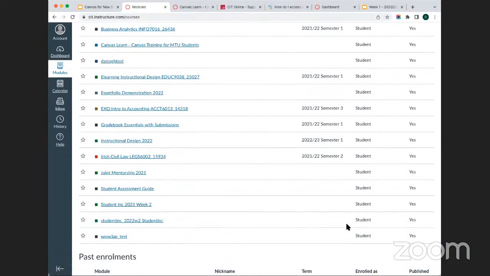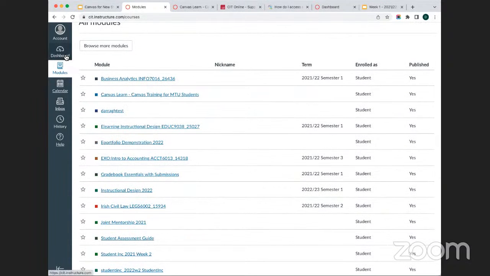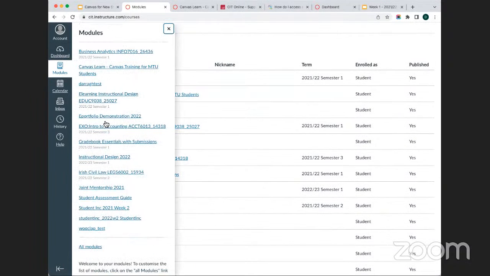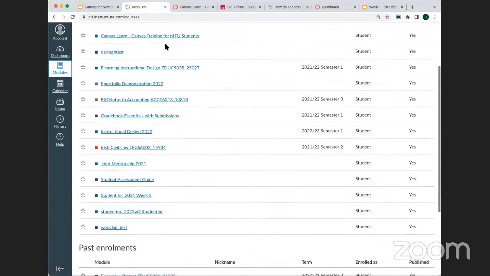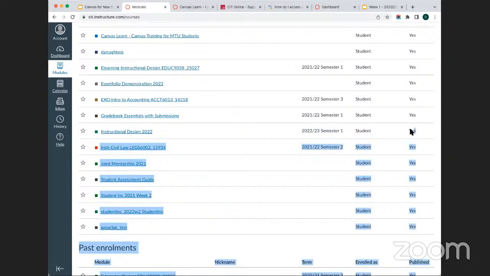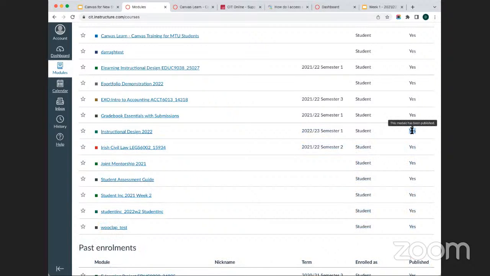And inside here, I can see which modules are published or not published. So that might be useful, even if a module isn't showing up in your dashboard. If you go into modules and all modules, you can see, okay, well, I'm meant to be seeing this module, but I can see here it isn't published. And if it's not published, then you know why it's not appearing on your dashboard.